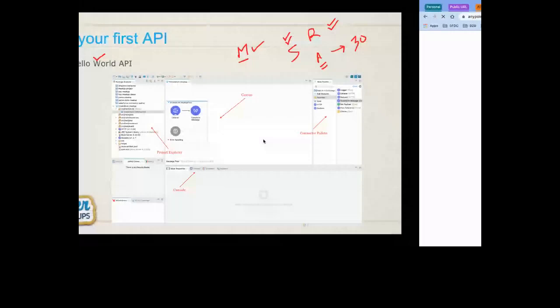Now let's talk about this project. By default, your project explorer on the left, you see here, is going to be blank without any project. You will not see any project over there. This is the project canvas, where we can drag and drop things from the Mule palette, which we also call the connector palette. That is how the UI is going to be built. And this console is where you will see all the logs, including any errors related to that particular API.